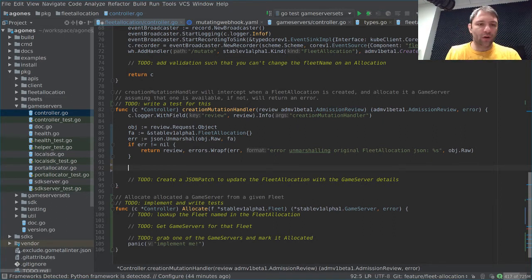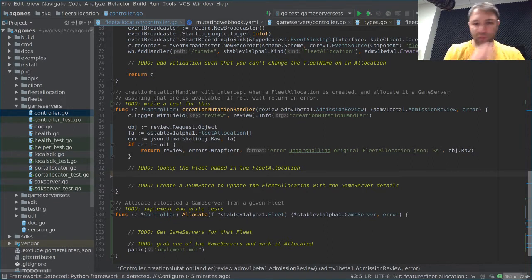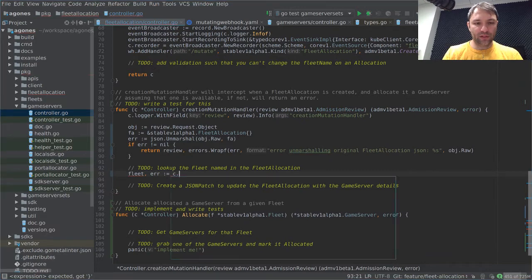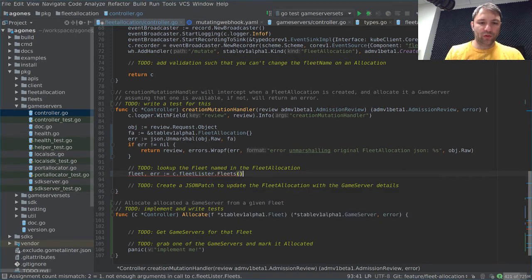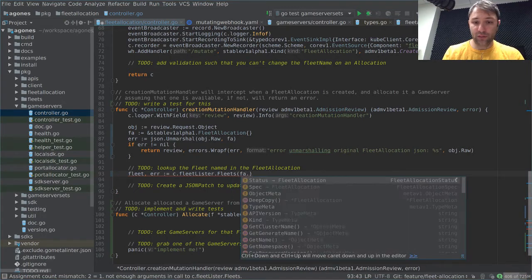All right, sweet. So we've got this admission review that's come in, and we want to be able to spit out our change. So we actually need to look up our fleet first. Sorry, that's not part of this because allocate takes a fleet. So let's do that. That's actually pretty straightforward, because we have a bunch of stuff in here. So fleet, actually it'll be fleet, error equals c dot fleet lister. So we want it out of the cache. That's the lister. So that's the informer factory. That's going to give us the Kubernetes local cache that we have. Namespace will be the same namespace as our allocation because everything should be in the same namespace.